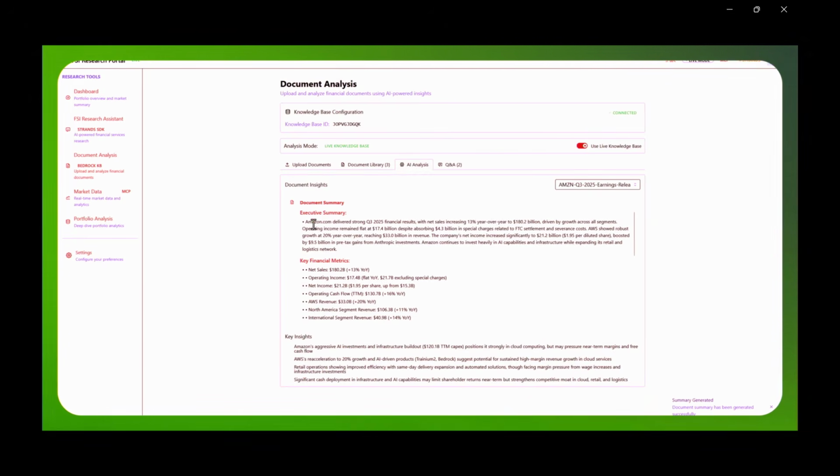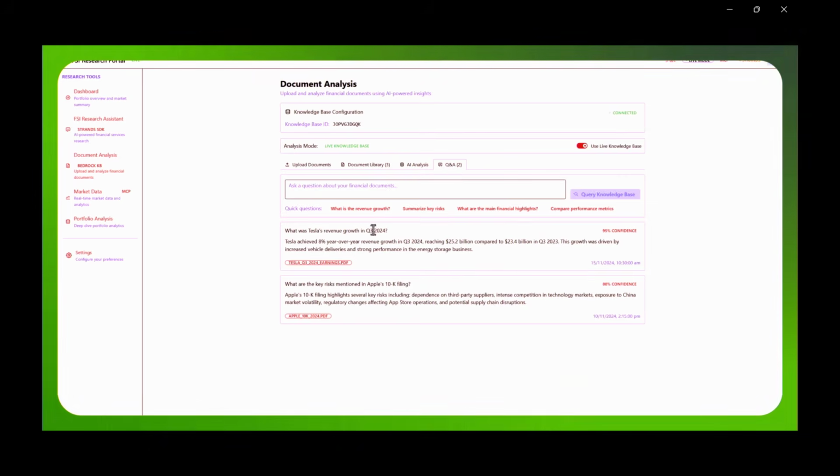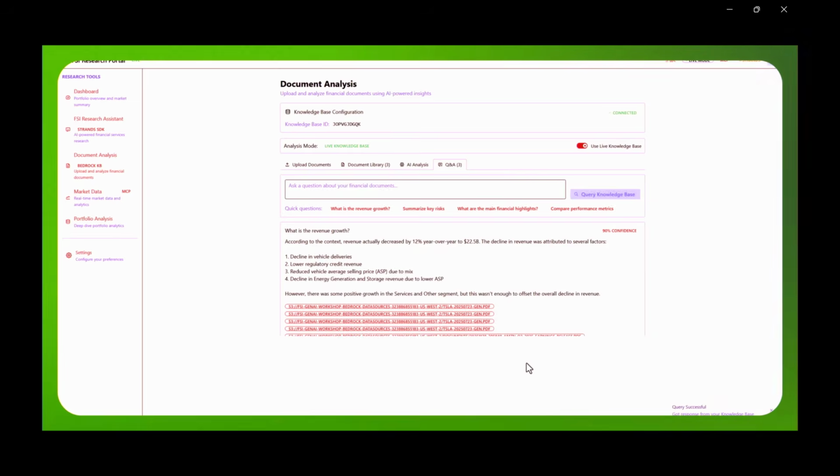So this is the document summary from that document we uploaded. And now if I ask some questions like what is the revenue growth, it's querying the knowledge base. So it takes into account the private information we stored, not just the general large language model's information. And these are the source citations.